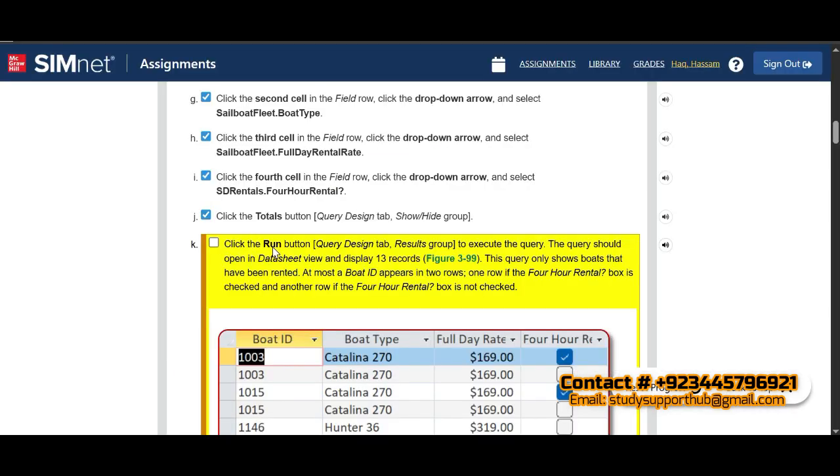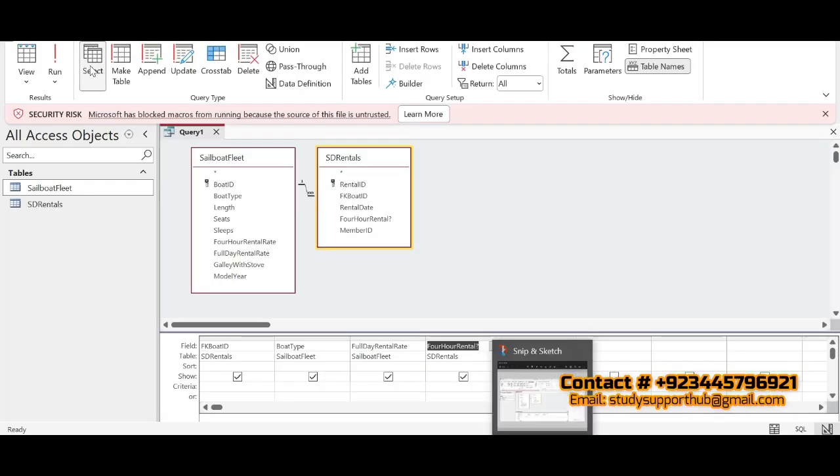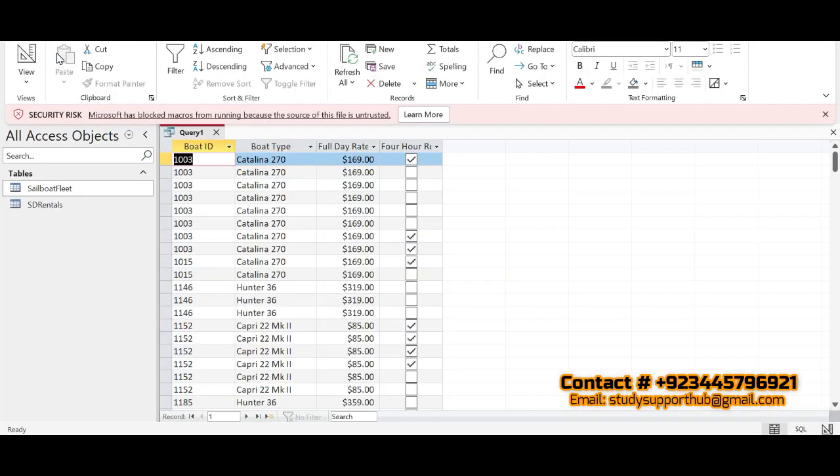Okay, so click the Run button to execute the query. The query should open in datasheet view and display 13 records. This query only shows boats that have been rented. Each boat ID appears in 2 rows: one row if the 4-hour rental box is checked, and another row if the 4-hour rental box is not checked. So you can see that we have the checked ones against 4-hour rentals, and we have the unchecked ones as well.